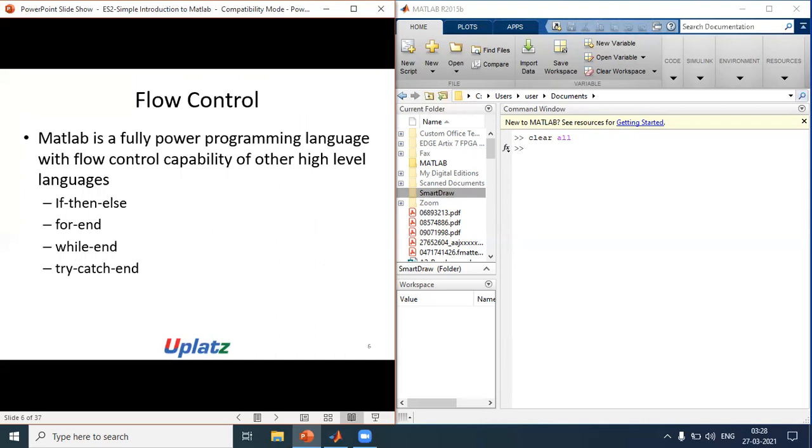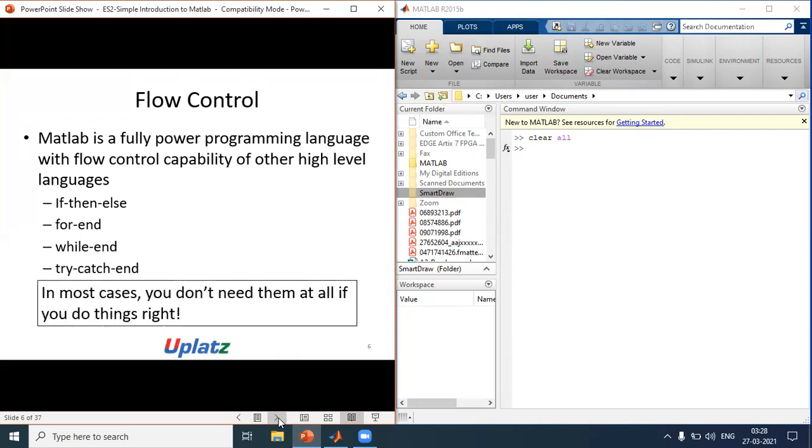MATLAB, like any other programming language, is a fully powered programming language with the full control capability of other high-level languages, like if, then, else, for, while, try, catch, and end. In most cases, you don't need them at all if you do things right. That means there is a very efficient way of programming in MATLAB. In such cases, you need to use these control statements.